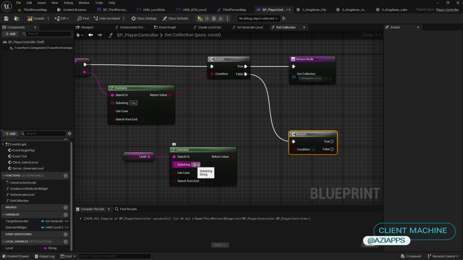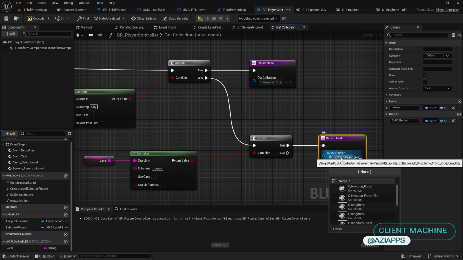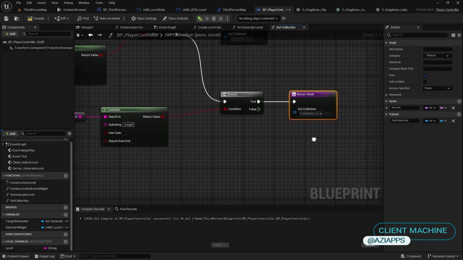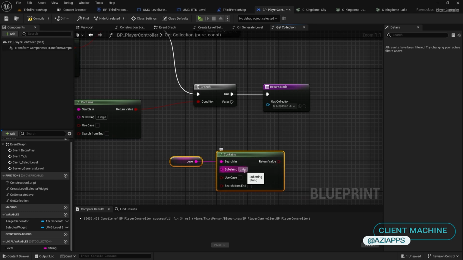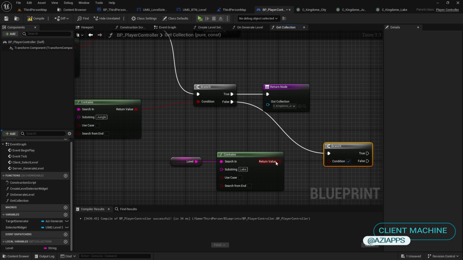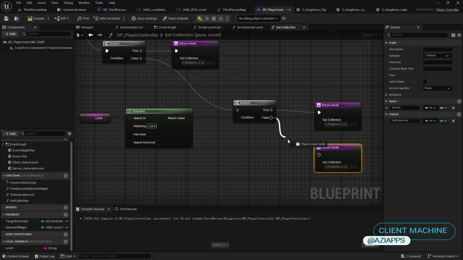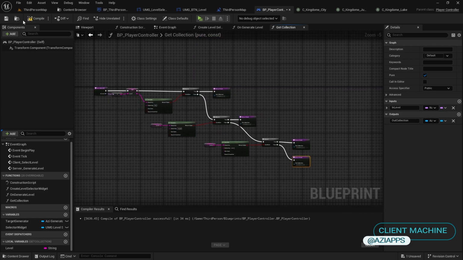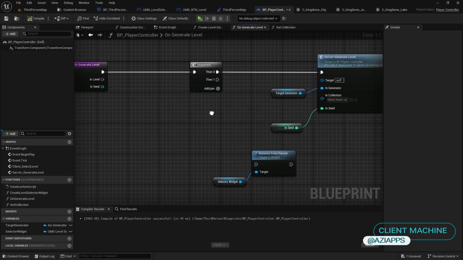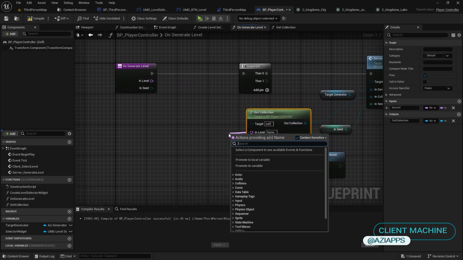Next, I'll check for the word jungle, and if true, I'll return the jungle collection. And the final level type we have is the lake. Lastly, if no match is found, we'll return the jungle collection by default. Now back to the previous function. Let's connect this to the collection input node.